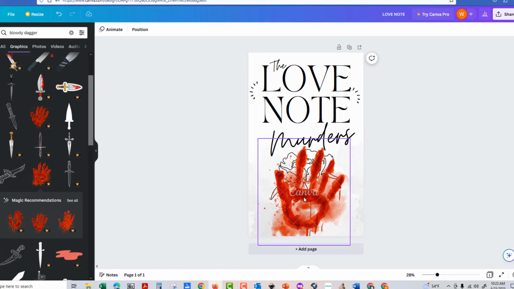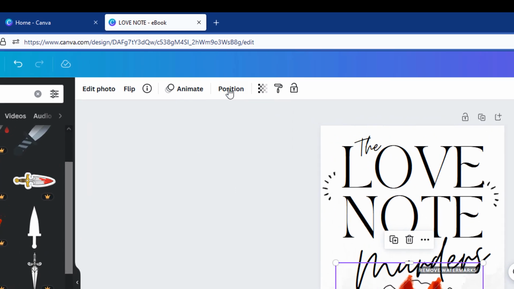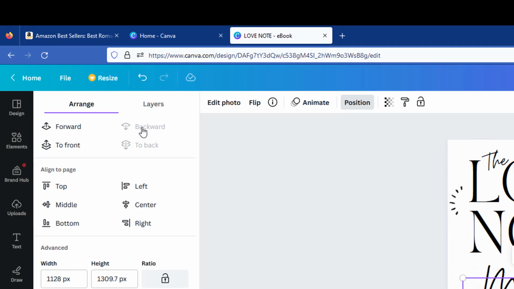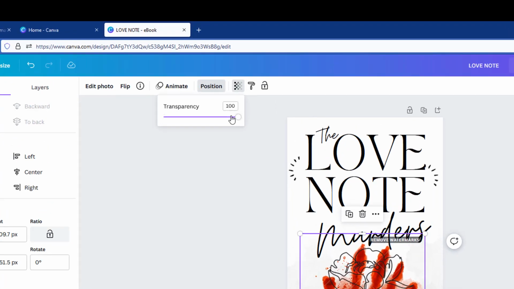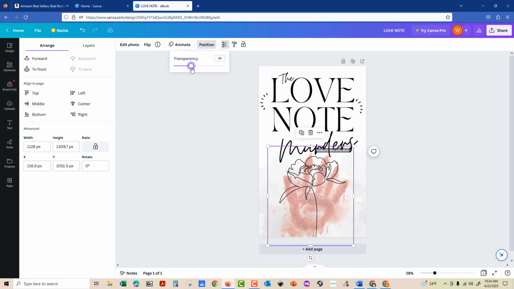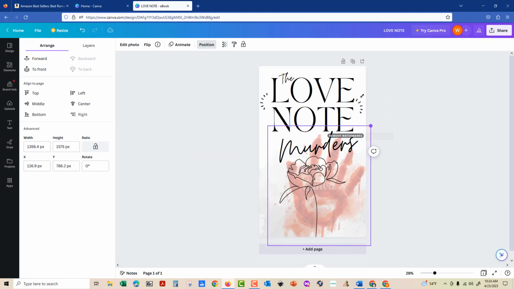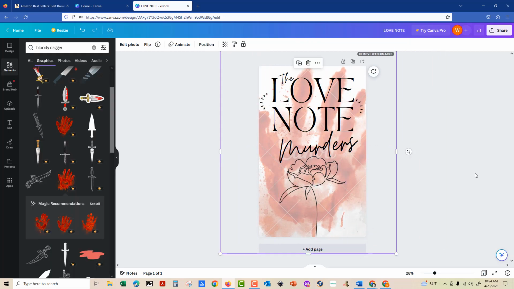But I'm going to show you how I would use this. I would put the handprint behind the flower, and you do that by selecting the handprint and then going to the position, and then that puts it behind the flower. And now I'm actually going to change the density, and I'm going to make it more transparent so it's really behind the flower and the impression of a handprint. Oh, I like that. I'm going to make it big. Yeah, see, that I love, but that's not free.